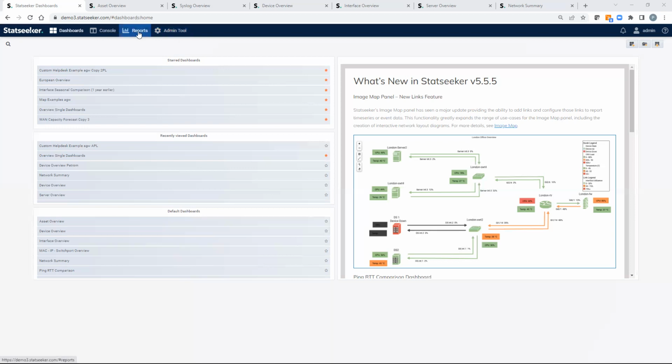The admin tool and reports, you probably will not be able to see if you've only got user access. I'm not going to go over them here. But the dashboards and the console, this is what a user is normally referring to and getting information from. Here in the center, starred dashboards will probably be blank. They're selected individually by each user.